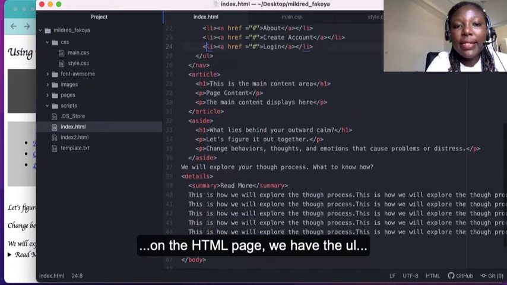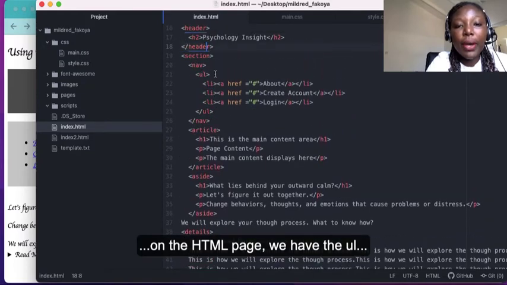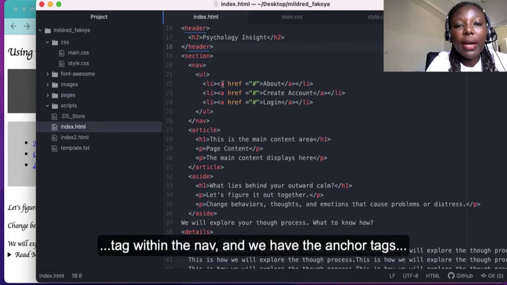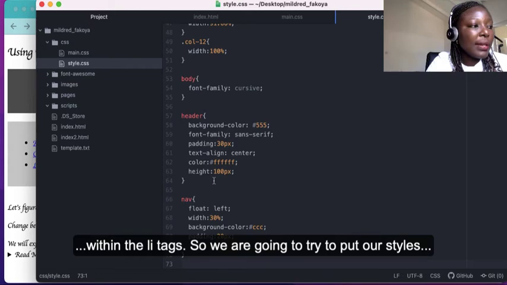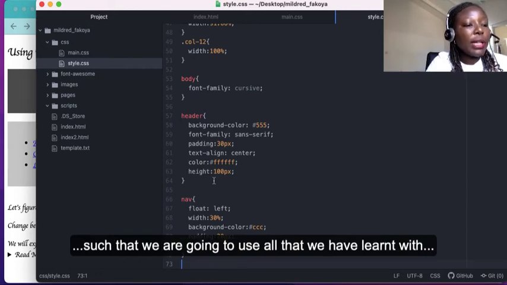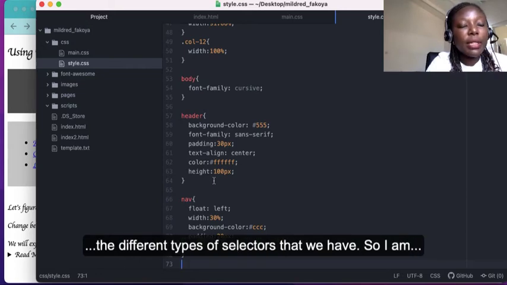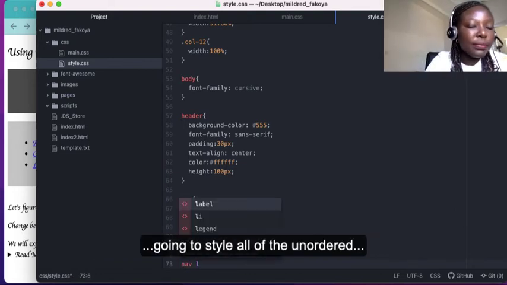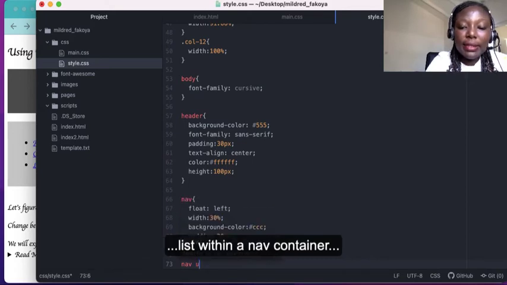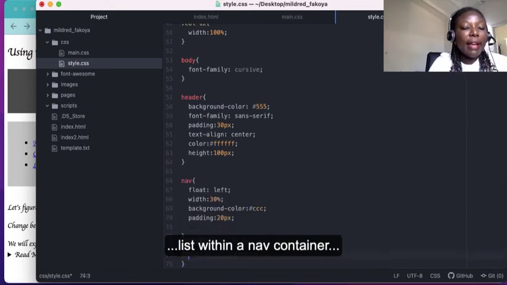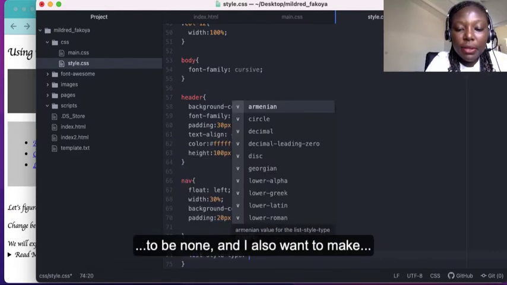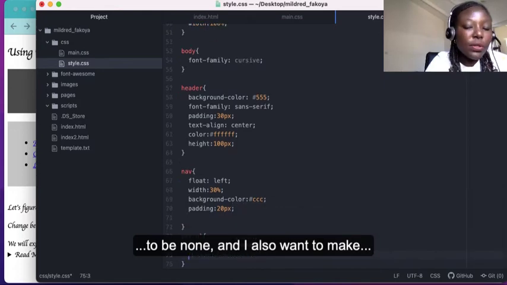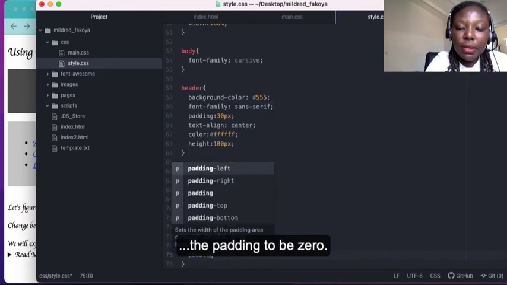On the HTML page, we have the UL tag within the nav, and we have the anchor tags within the li tags. So we are going to try to put our style so that we are going to use all that we have learned with the different types of selectors that we have. So I'm going to style all of the list within a nav container, and what I want to do is to put the list style type to be none, and I also want to make the padding to be 0.